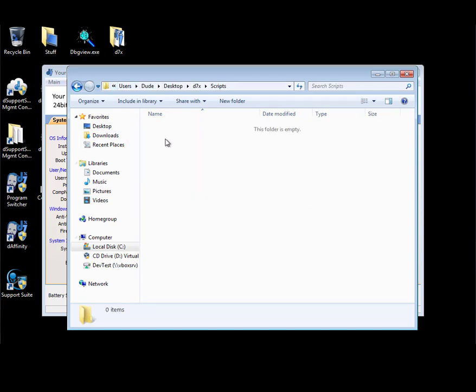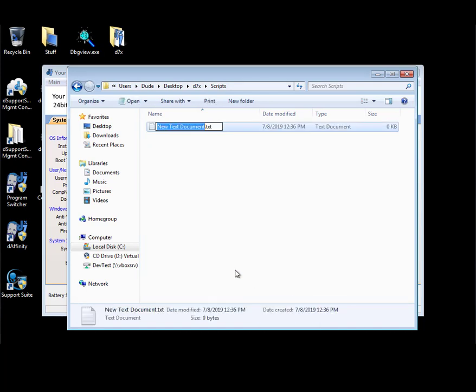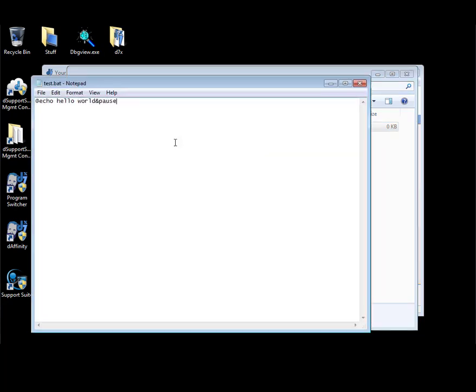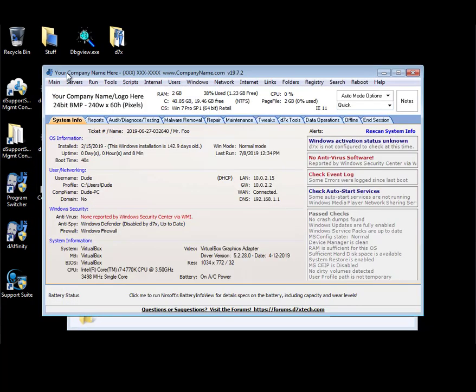So once you're in scripts, you're going to need a script to run, so we'll just create something really quick. Test.bat. All right, and this will give us a hello world, and it'll stop so we can see what it's doing. Okay, and now we'll go to the scripts.